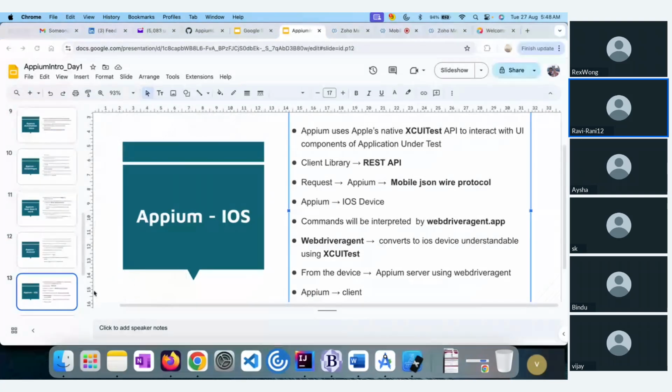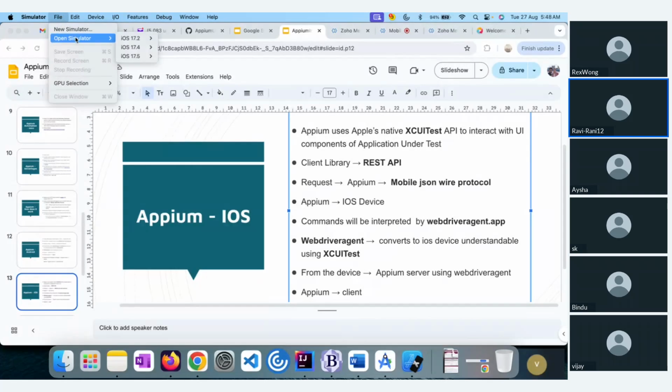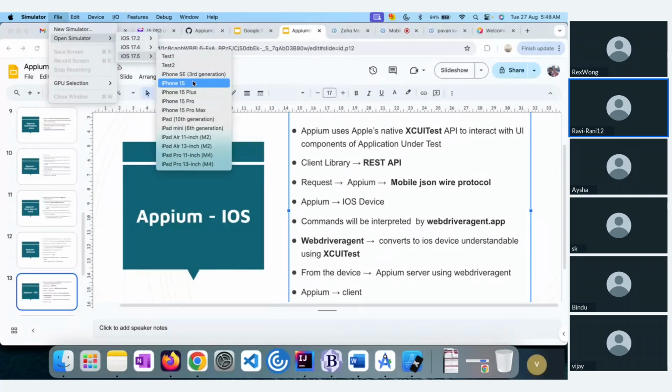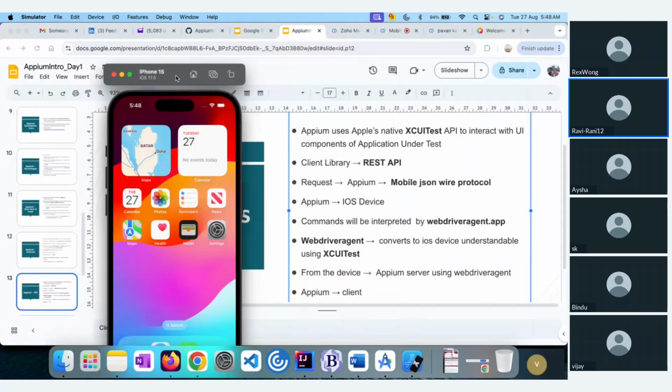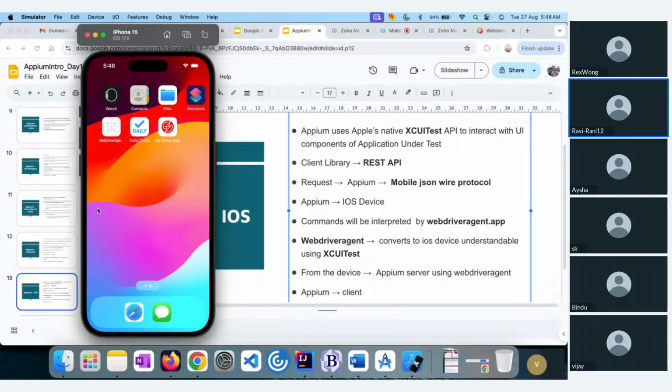Let's go to file, open, simulator. I'll teach you how to use these simulators and emulators, and on the real device as well. Okay, let us kickstart. I'll show you how a WebDriver agent looks like.